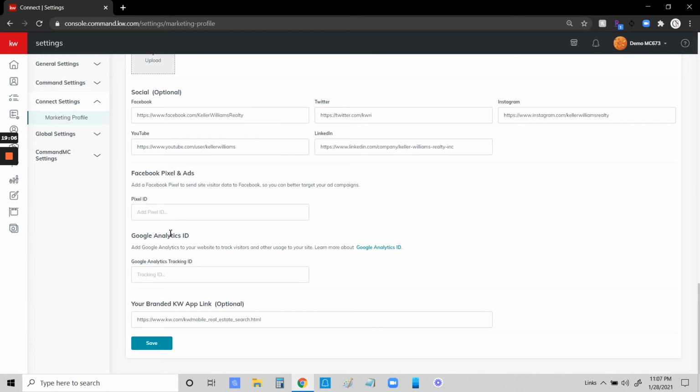Facebook pixel ads and Google Analytics ID. I'm not going to really discuss much about that. I've added mine and it keeps getting removed, so I'm imagining that's something that's being worked on. Just to give you a little overview, we can read this. You're going to add a Facebook pixel to send site visitors data to Facebook so you can better target your ads campaigns. So that's what that's for.